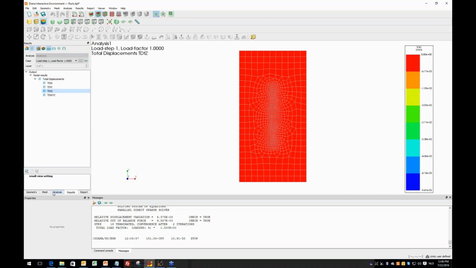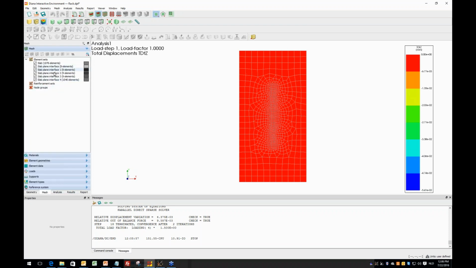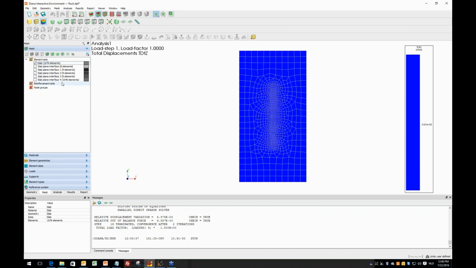You don't see anything now because the slab and the interface is viewed, and the bottom of the interface is supported, so it will not deflect. So I will only view the slab. And you see that due to the self-weight, you have a very small deflection of minus 5.4E-2 millimeters.